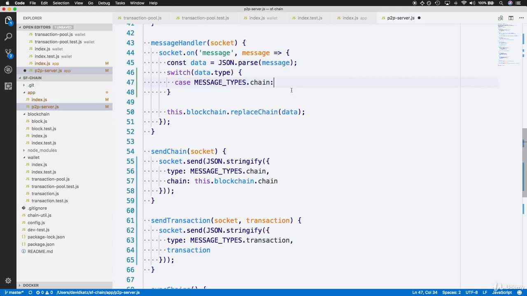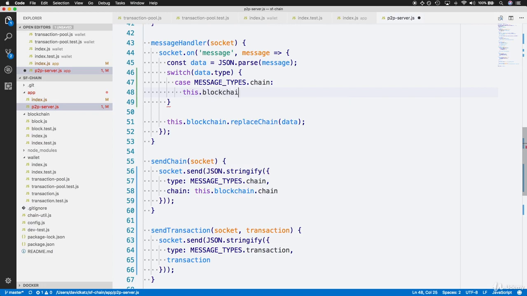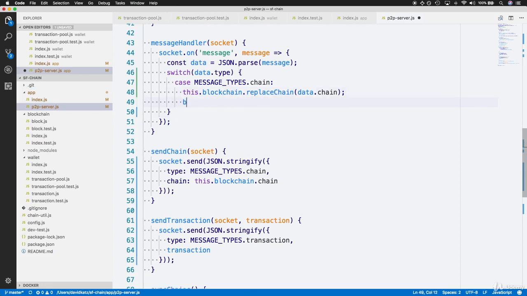In this case, we'll carry on with the original behavior and replace the chain with the chain that is included within the data object. So we'll say this.blockchain, go ahead and replace your chain with the incoming data, and this time we'll have to access the chain field since that's what we put it under when we sent a message type chain message. And now we can delete this last line. One thing with switch statement cases is that you need a break statement after each case so that you don't continue with the rest of the switch.